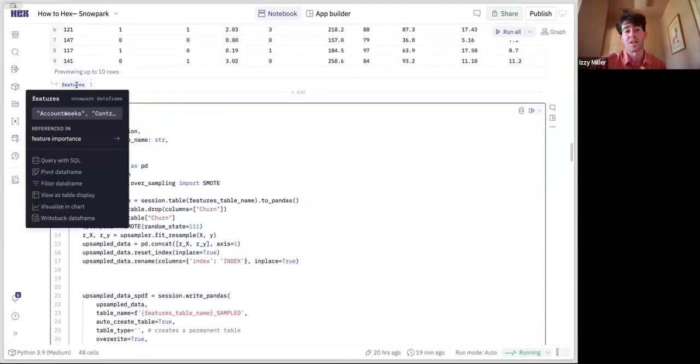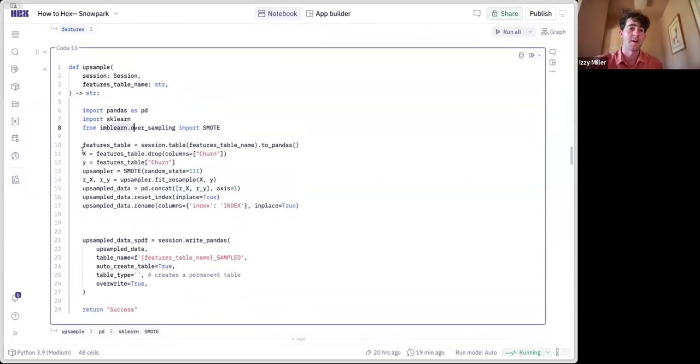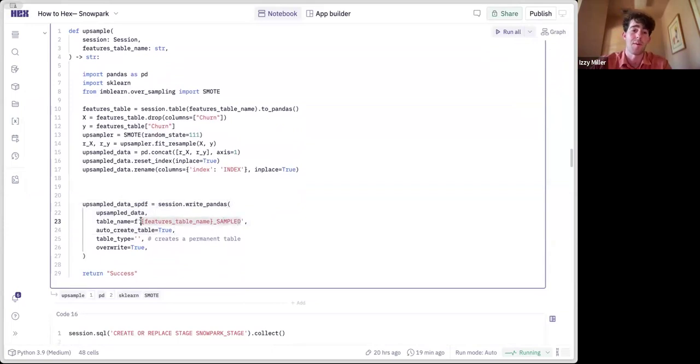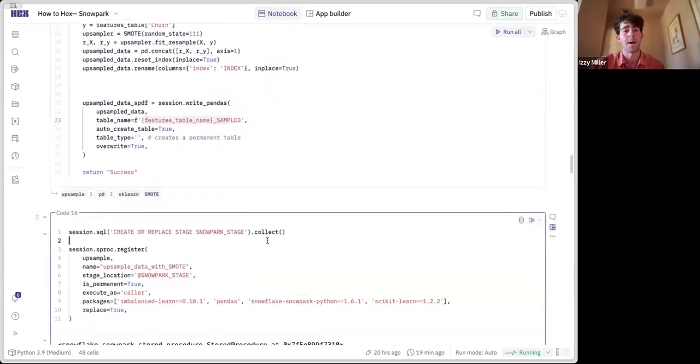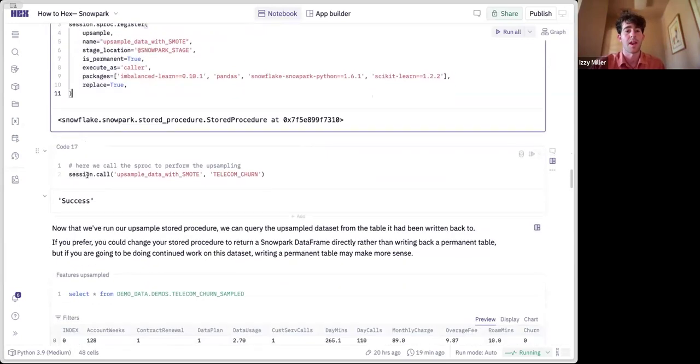So we get some data on our features about this churn data set. I create a stored procedure in Snowpark to upsample this data set using imbalanced-learn to feature engineer it and balance it for model training. I'm just doing a SMOTE upsample here, and then I'm writing this data set back to a new Snowflake table. I could return it just as a raw Snowpark data frame, but I might want to use it again in the future. So I'm writing it to a new table. I register that stored procedure, and then I call that stored procedure.